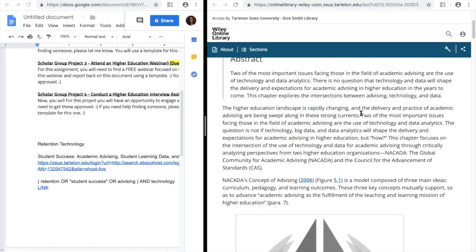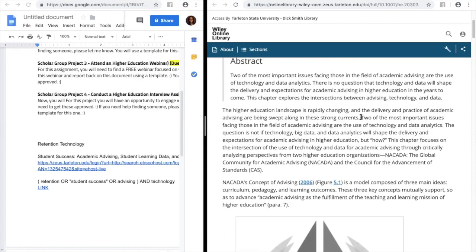Oh, okay. So I will take this one, and it says two of the most important issues facing those in the field of academic advising are the use of technology and data analytics. So we'll just say, okay, how can you do an example over academic advising first generation students when you get a moment at the end? Yes, I sure can.